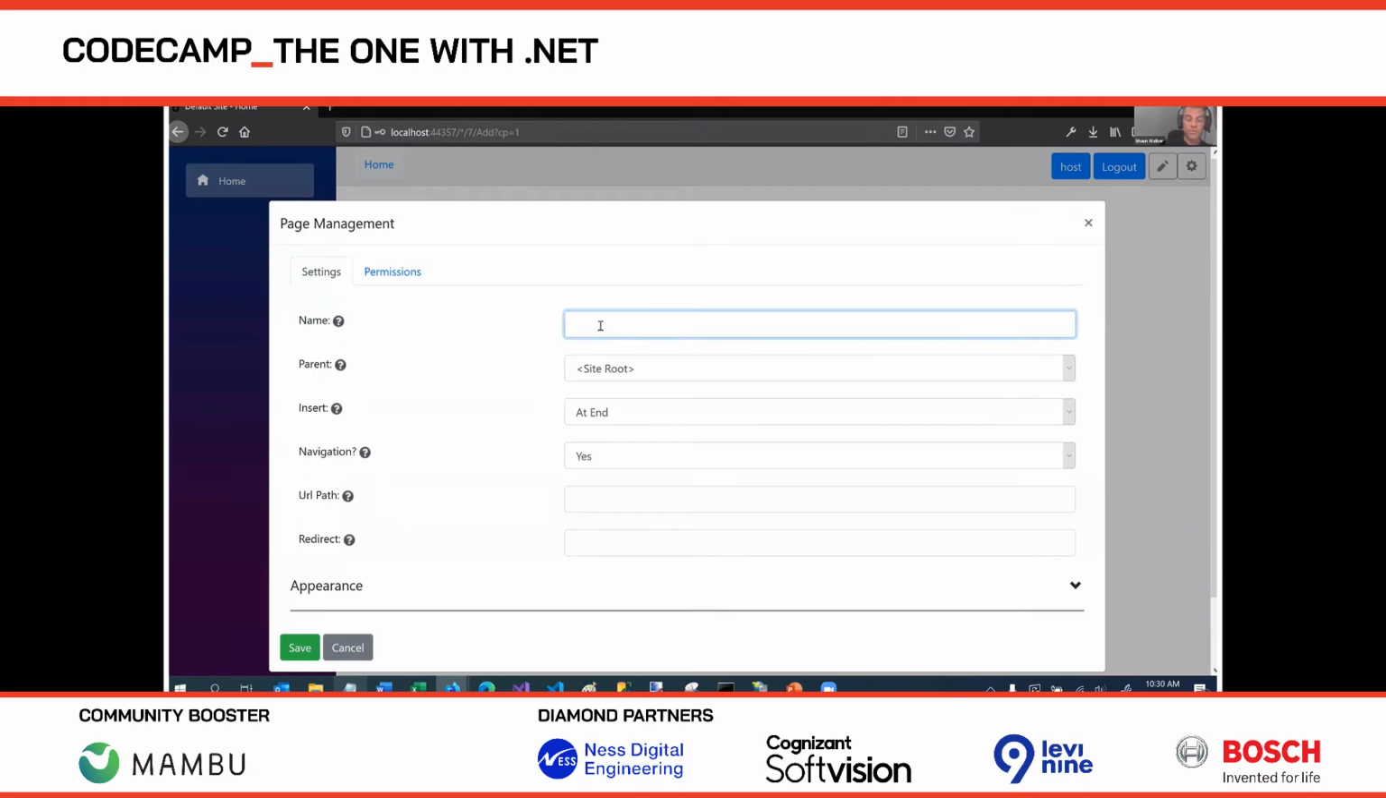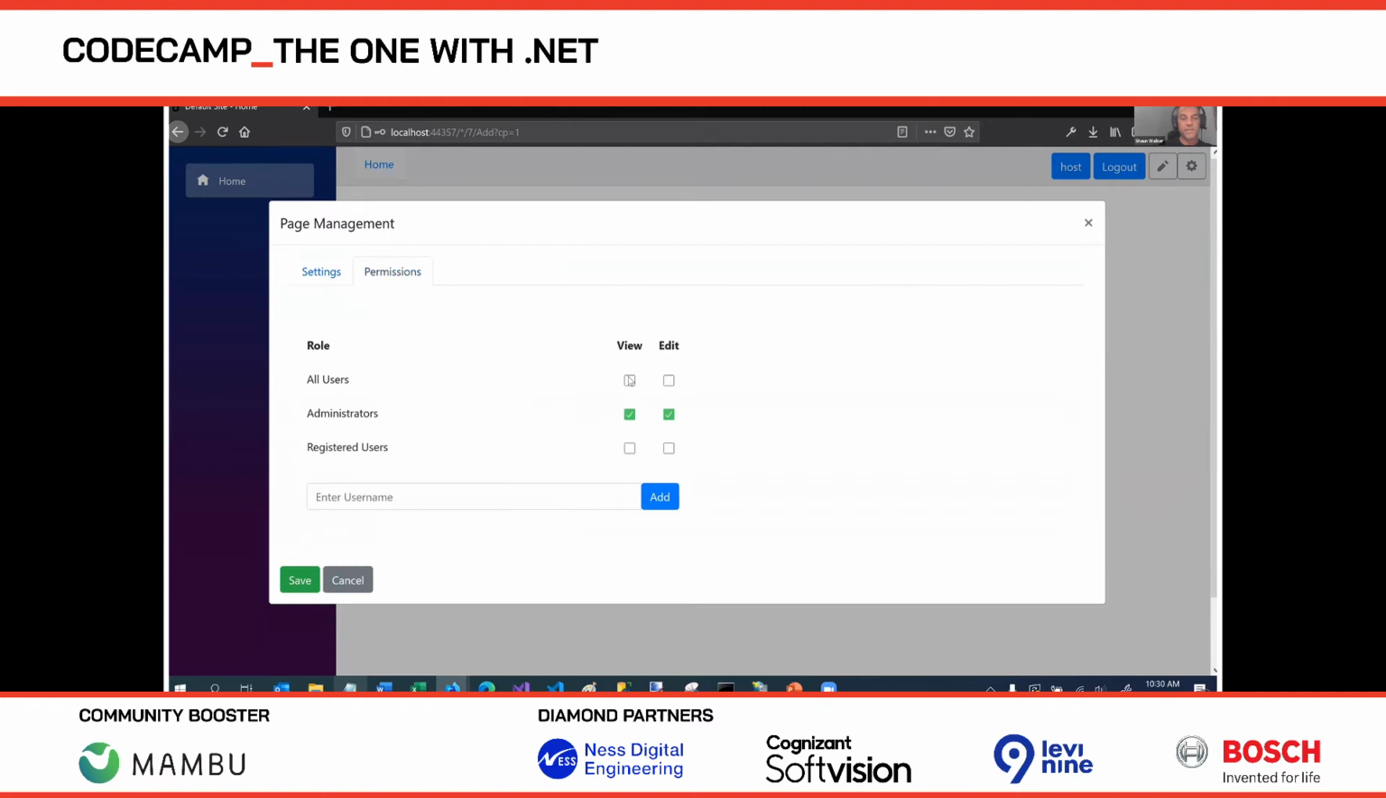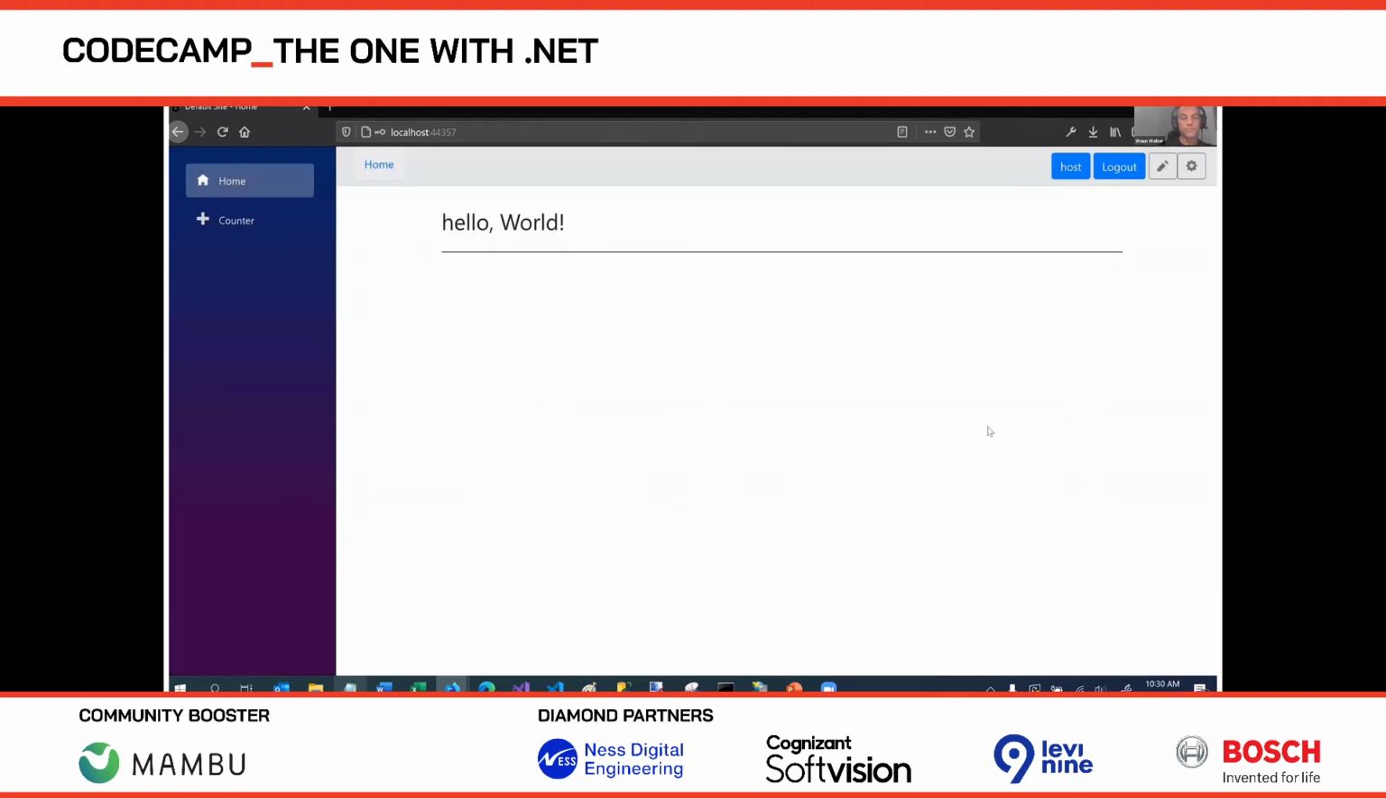So I'm going to create a counter page. And down in the appearance area, I can add an icon so it really matches. By default, we ship Open Iconic, so I'm going to use this icon, and in my permissions area, I'm going to say that all users can see this page. So now I have a counter.